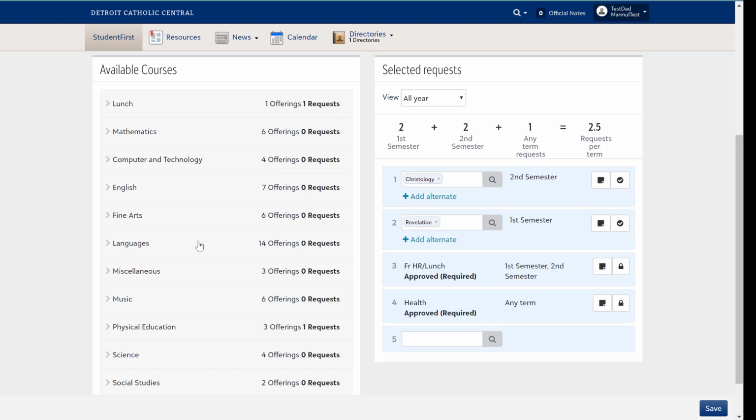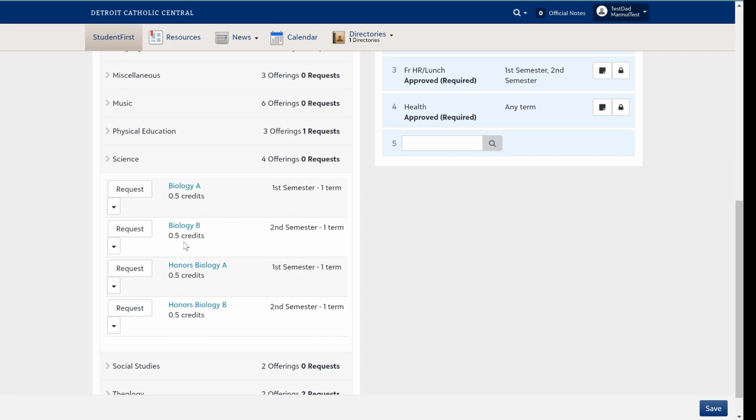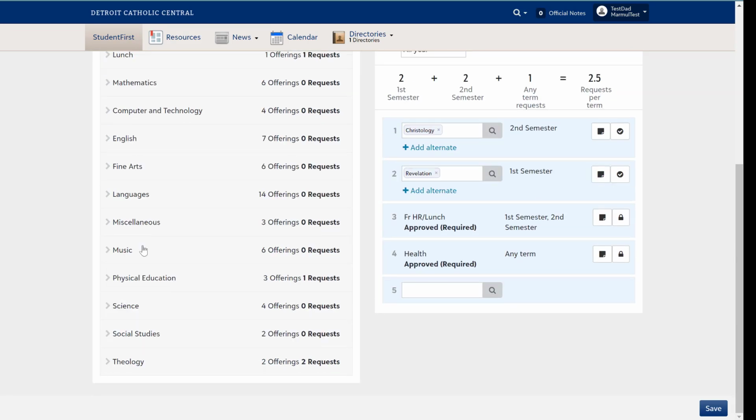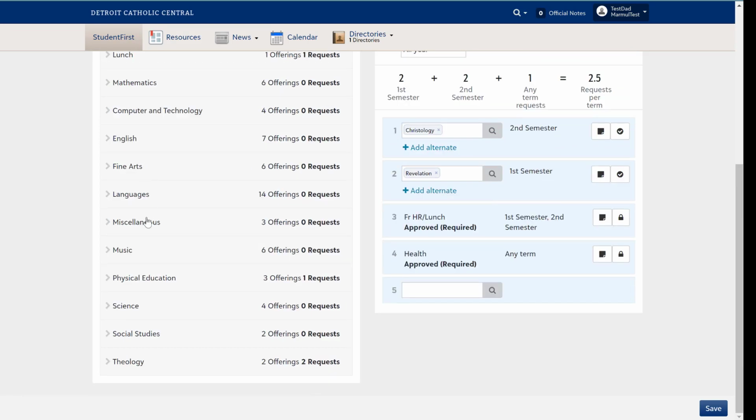But then you have some options that are available. If your son wants to start off and take science with biology A or biology B, they can, or they can take honors, and that would be something that you want to discuss with your counselor as far as the honors course goes. If your son is interested in music, we have beginning band, concert and marching band, jazz ensemble, and marching and symphonic band, and these are things, marching and symphonic band, jazz ensemble, string orchestra, that you are going to have to try out for.